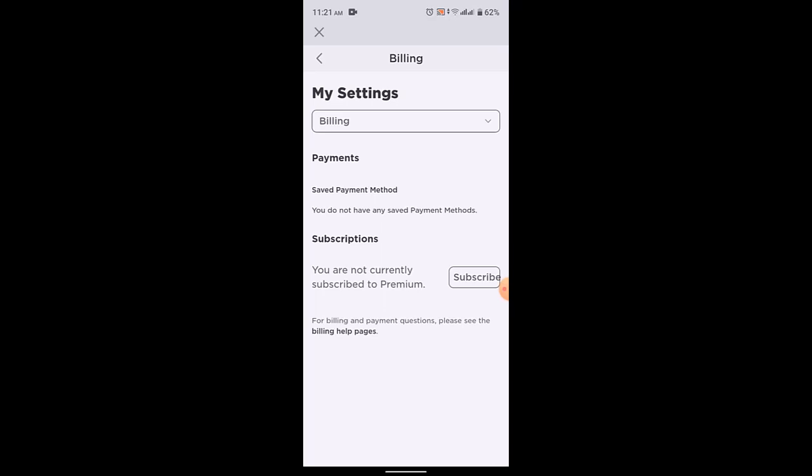Now, without deleting your first payment method, there is no way to add two different payment methods on your Roblox account. So you'll have to delete either one of them. Only then you'll be able to make changes.